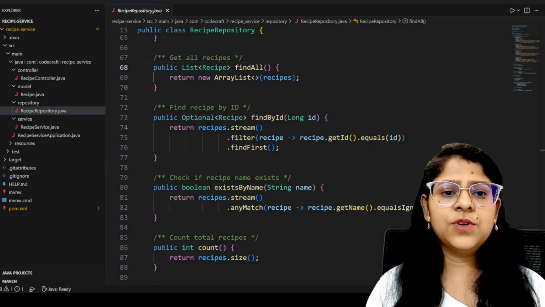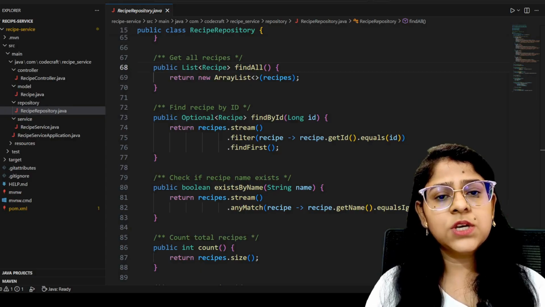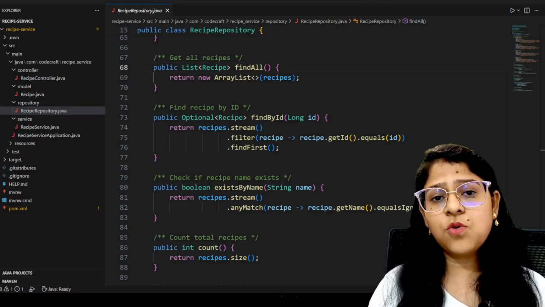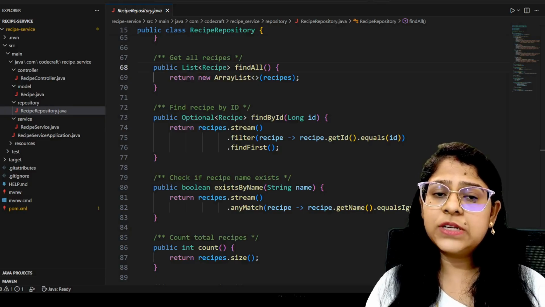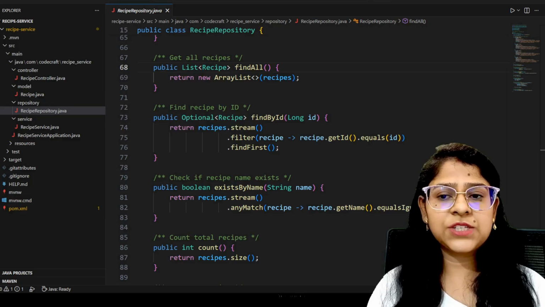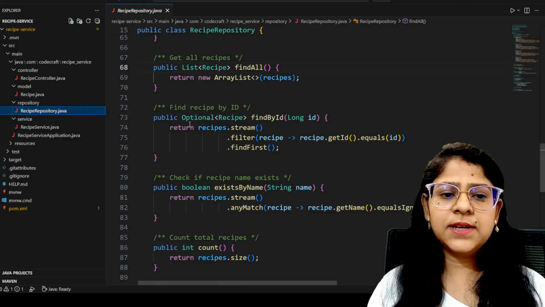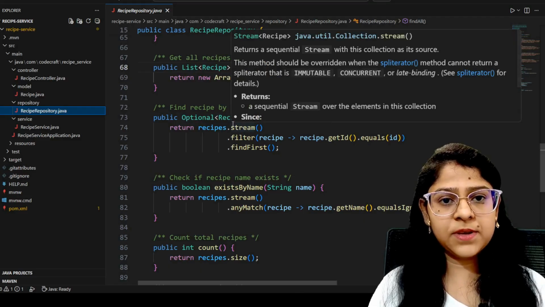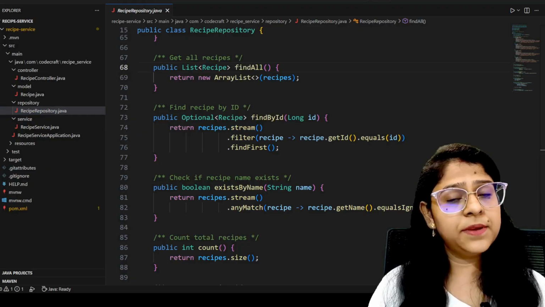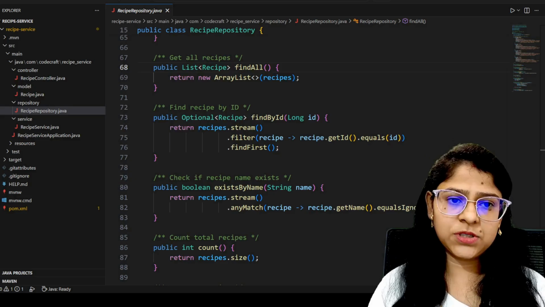And here you can see that we have find by ID. Here it uses Java streams. So think of it as a conveyor belt. All recipes go on the belt. So here we filter for the matching IDs and take the first match. It returns an Optional of Recipe, which means that maybe we found it, maybe we didn't. So this prevents the null pointer exception.